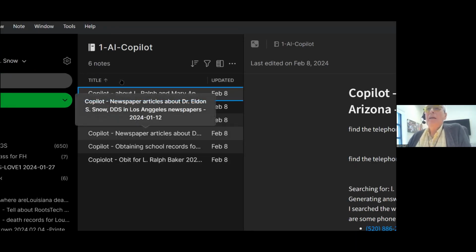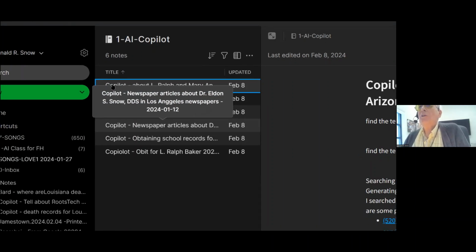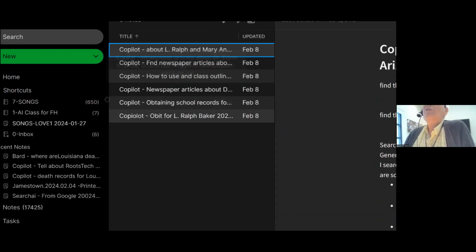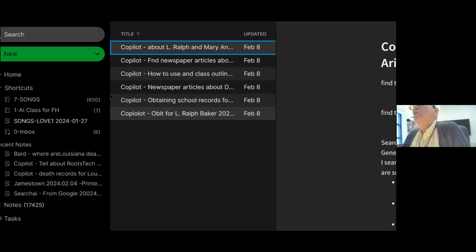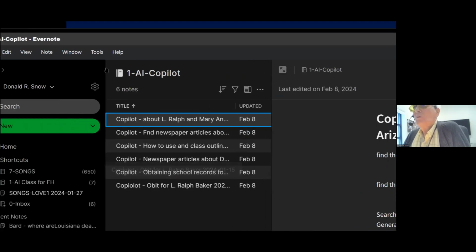but these are some things that I came up with in Copilot, and I just put them all together in this. So there's a Copilot about L. Ralph and Marianne, the cousins of mine. The Copilot newspaper. Let me click on that one and see what it says.